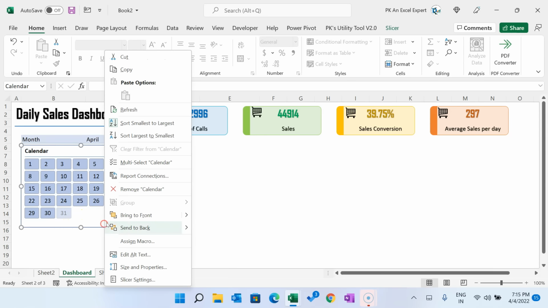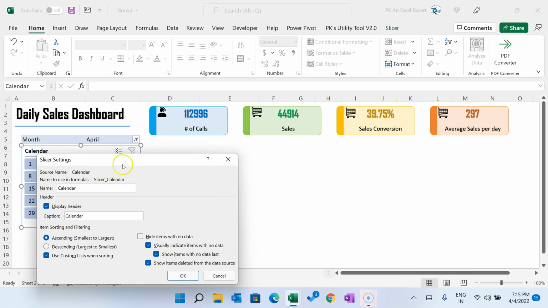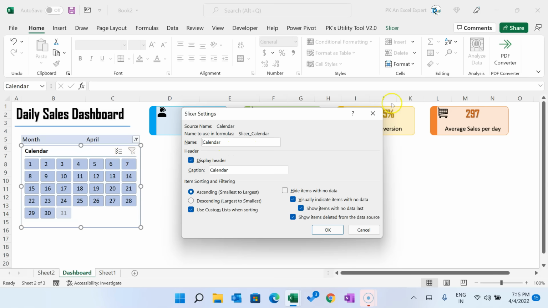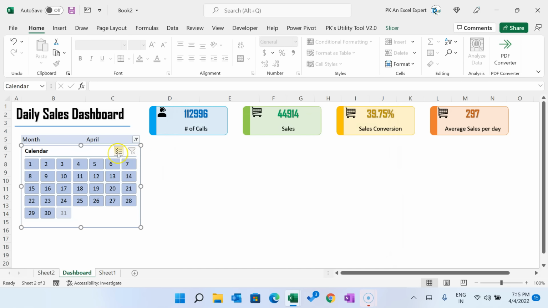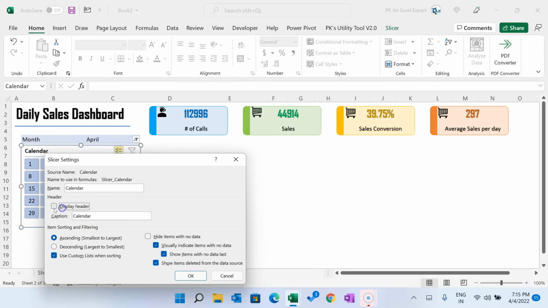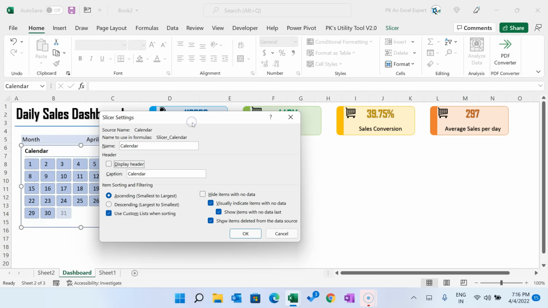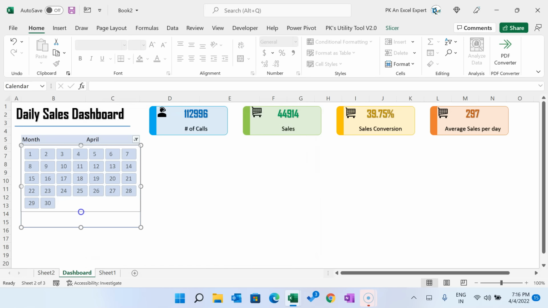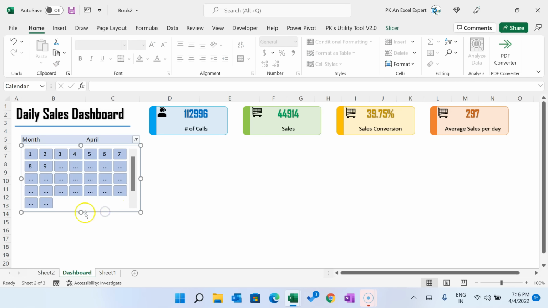So what I will do, right click, go to the slicer setting, and here first we will not display the headers, but before to do that we will enable that multi select, right, so that you can select the multiple without pressing the control key. Right click now and go to the slicer setting. Now you can uncheck the display headers, and you can just check this hide item with no data. Click on OK. So it is properly visible now, and you can make it slightly smaller also.